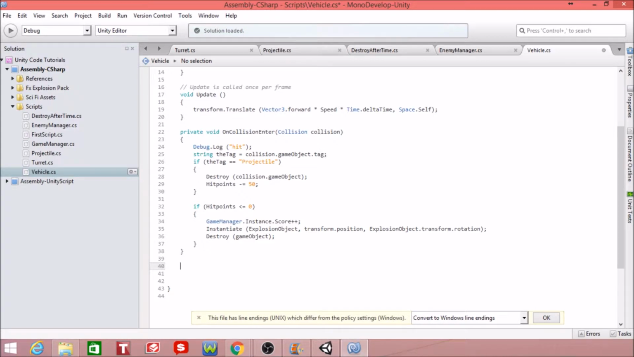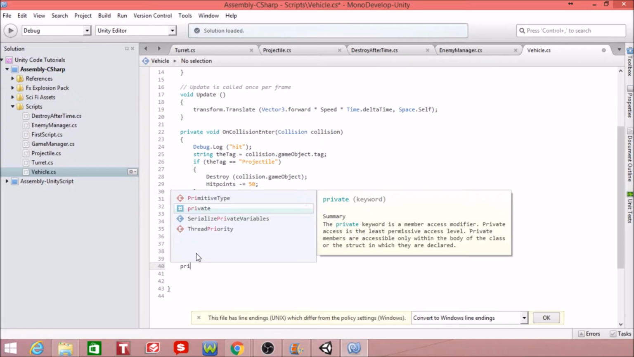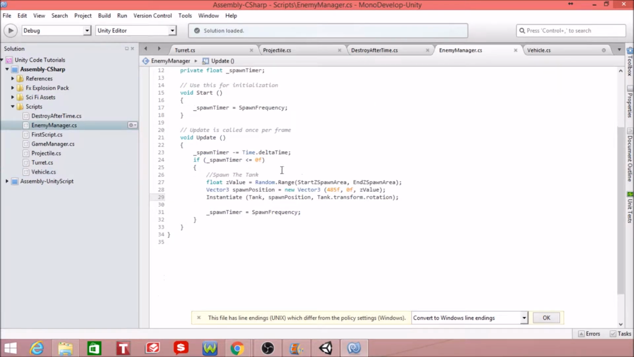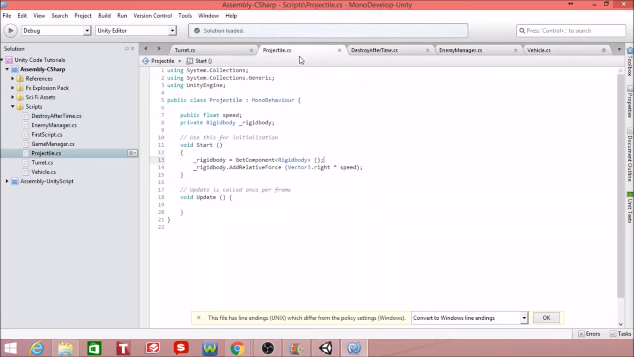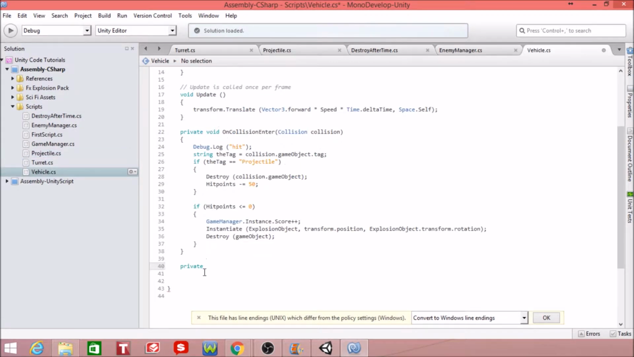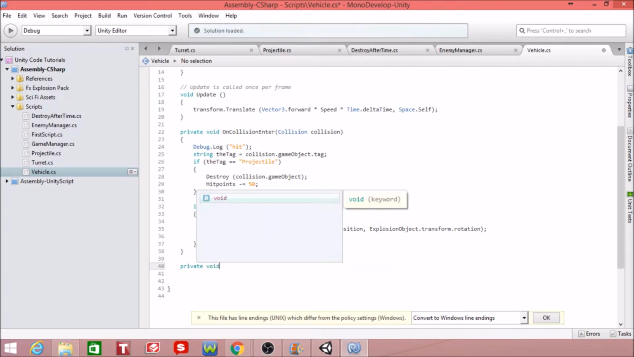You start with the access modifier. For right now, the only place it's being accessed from is this script, so I'm going to say private, which means it can only be accessed from in here. If you say public, then it can be accessed from in here, anywhere. So we're going to say private. The next thing is the return type. It's going to be void.